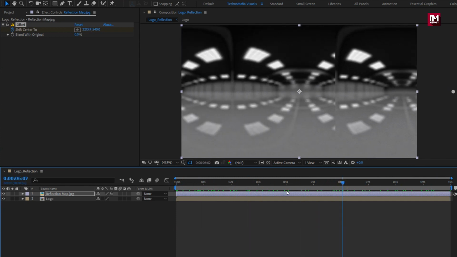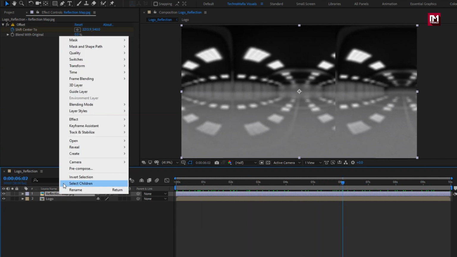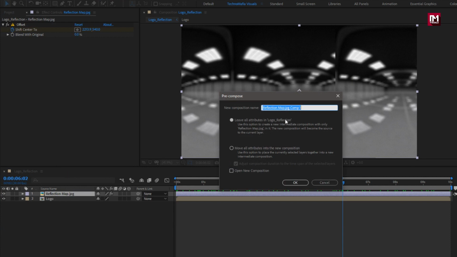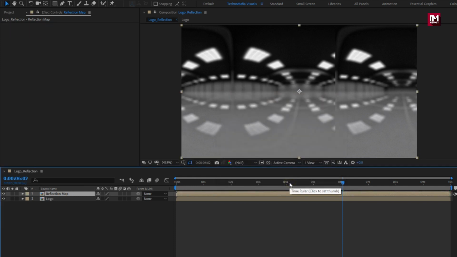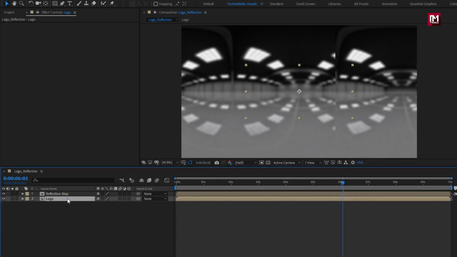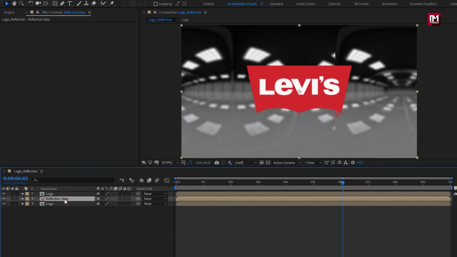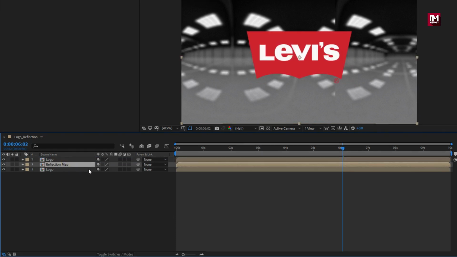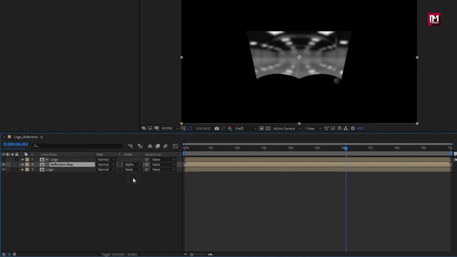Perfect. Now let's pre-compose this layer. Name it as Reflection Map. Select Move Attribute to New Composition. Now let's create duplicate of this logo composition. Place it above Reflection Map composition. For Reflection Map, change Track Matte to Alpha Matte Logo.